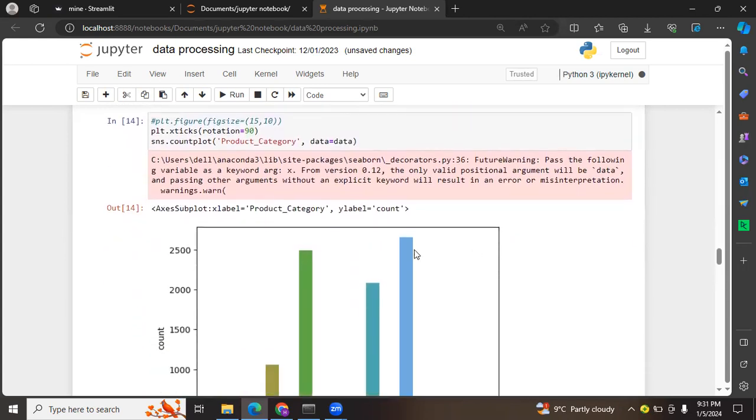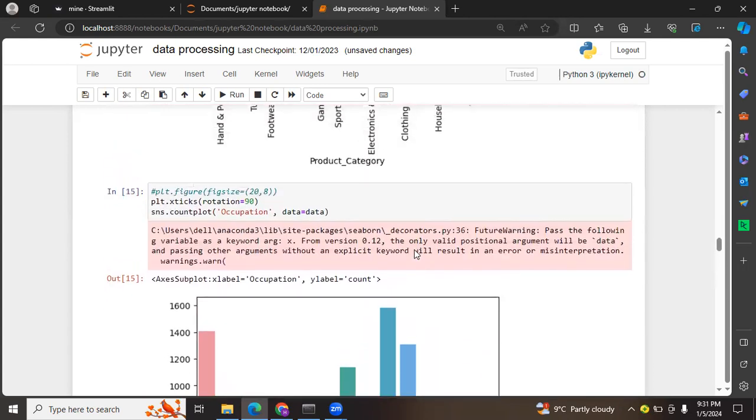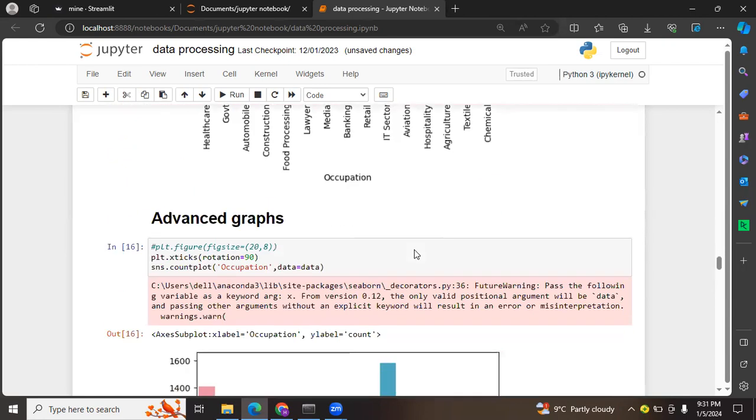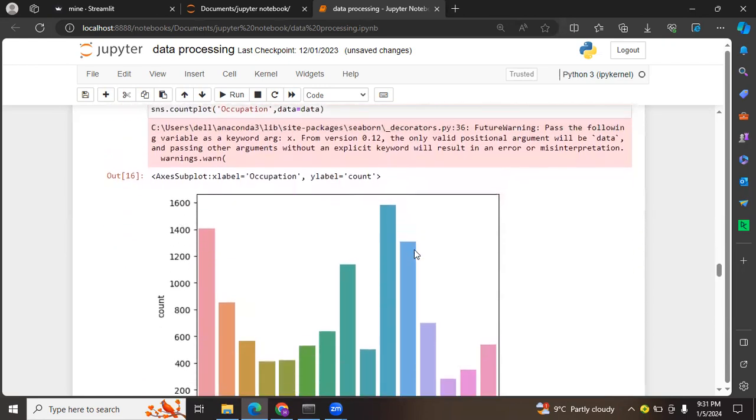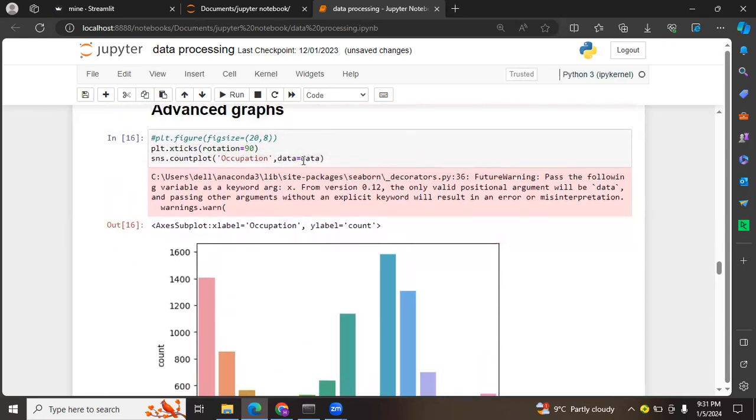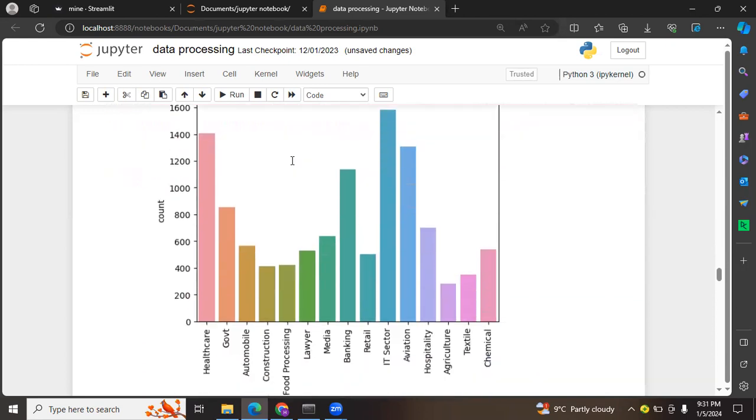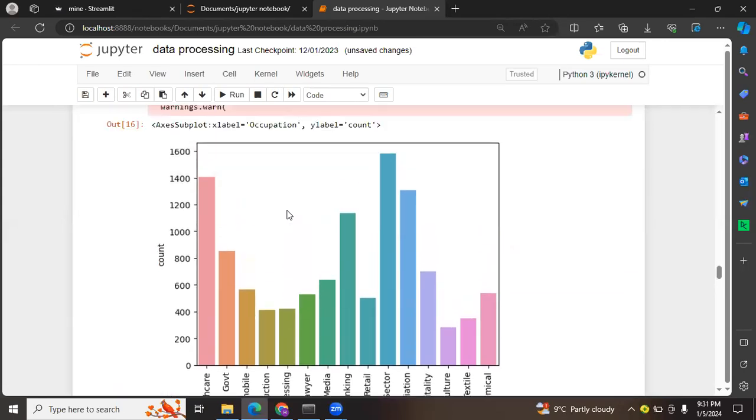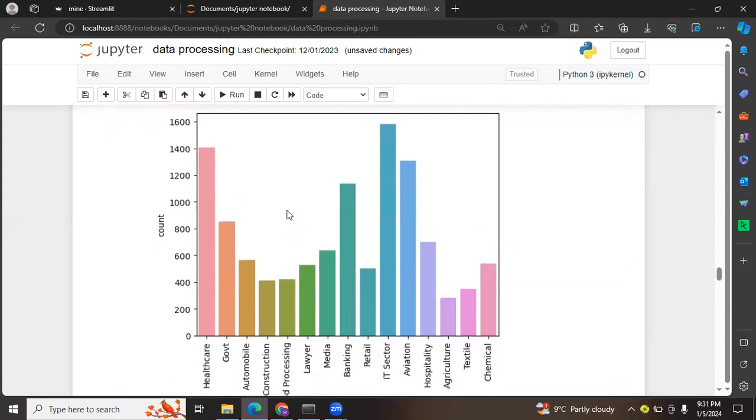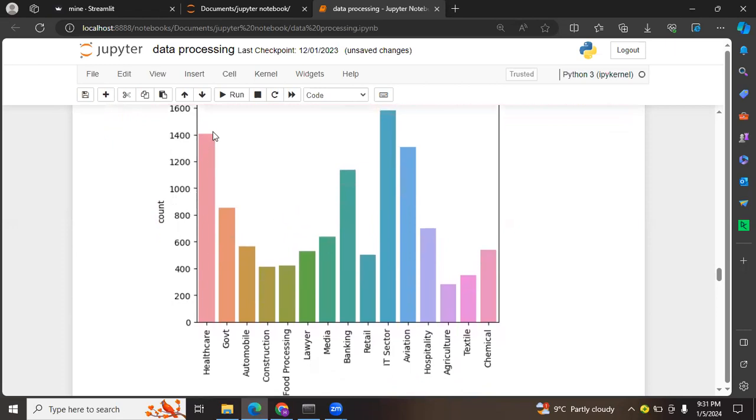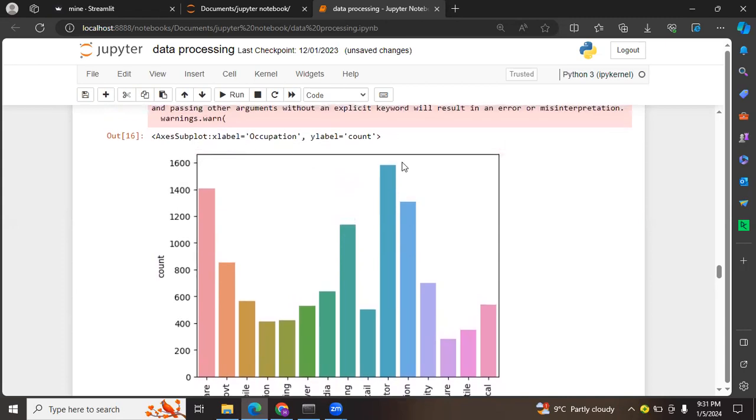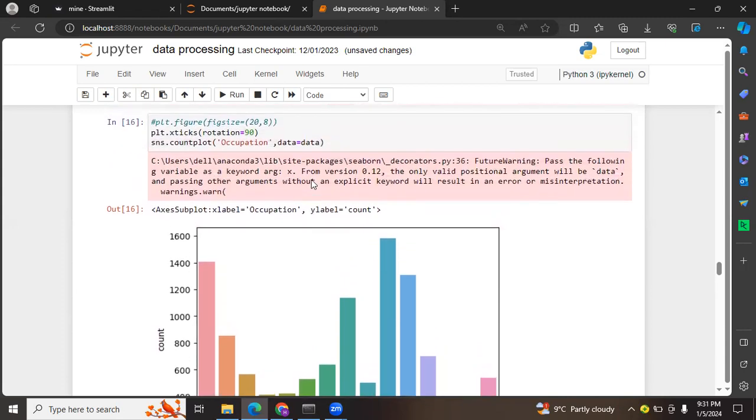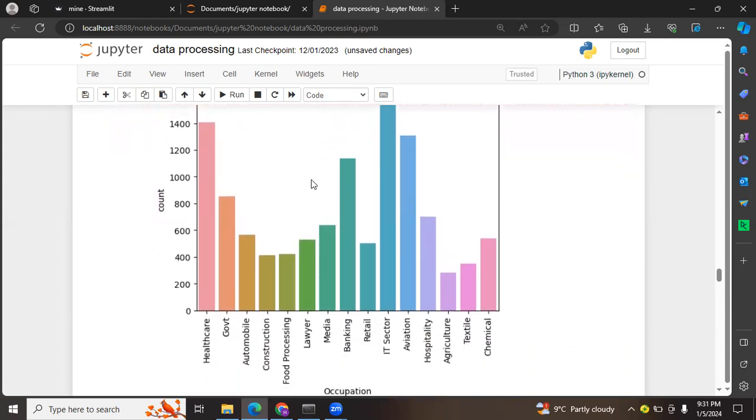So here I removed that. Where is that code? That code is here. Here I have removed the hue element. See, the hue element is removed and we are having the previous graph. We looked at this graph earlier as well. It is simply the occupation and the sales. Healthcare is almost 1400 and the IT sector almost 1600, but it isn't classifying each gender.